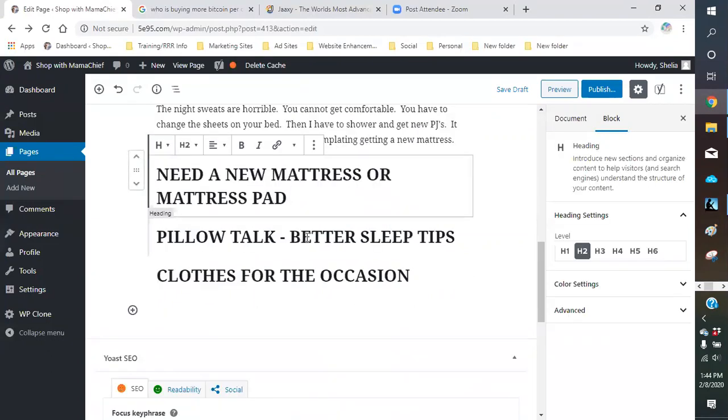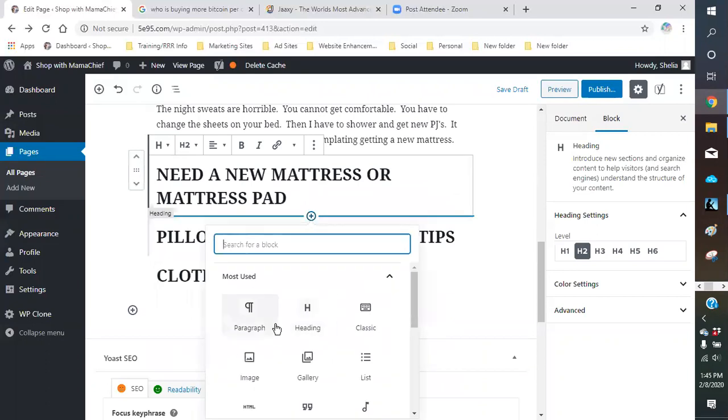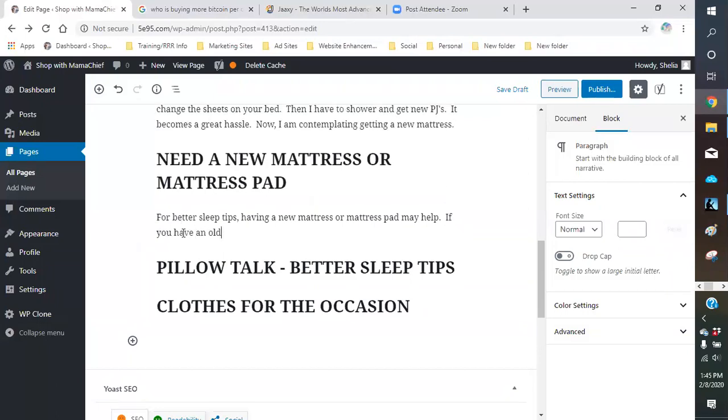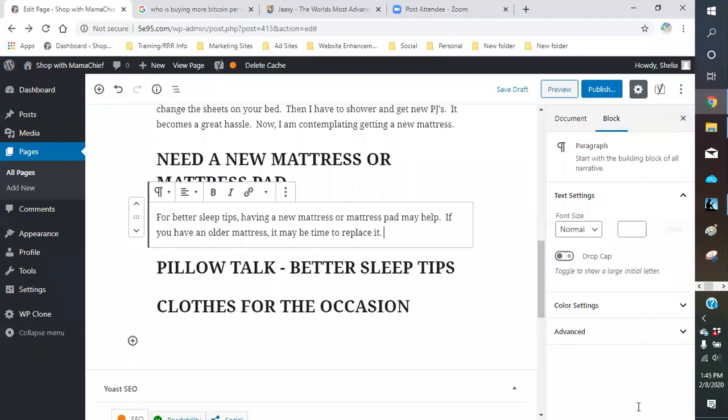And again, we're going to come here and I'm going to do this one in a paragraph block. I'm going to talk about getting a new mattress. All right, let's see what we got in the chat. Yes, I will show you how to do the links for it.